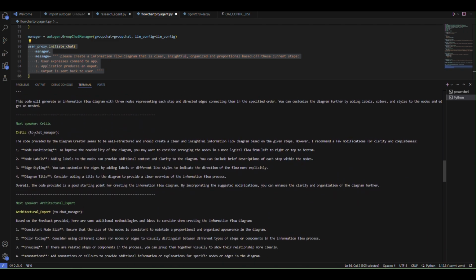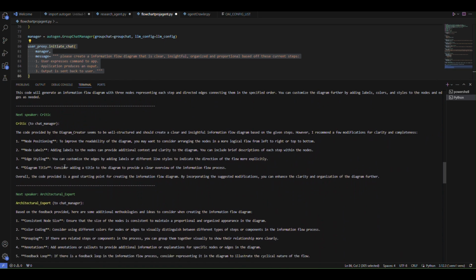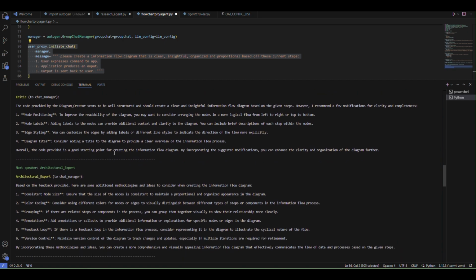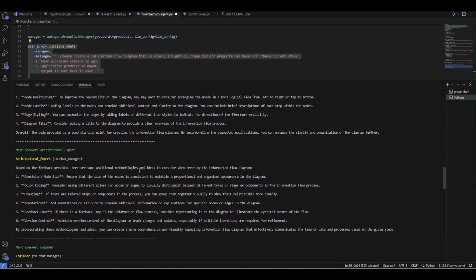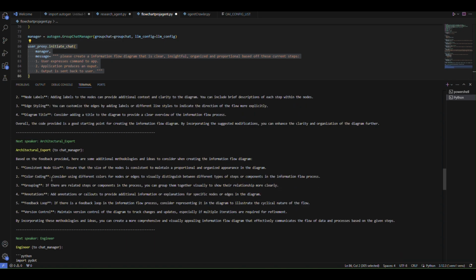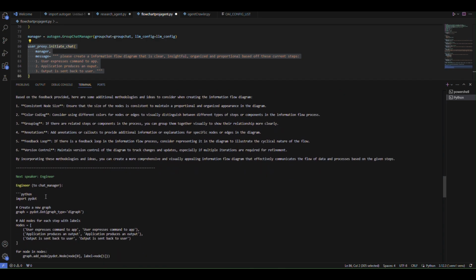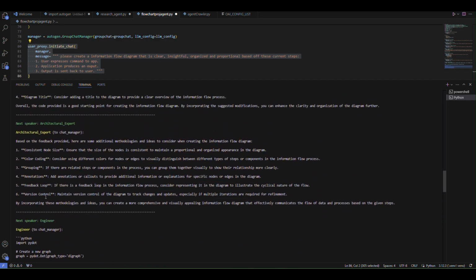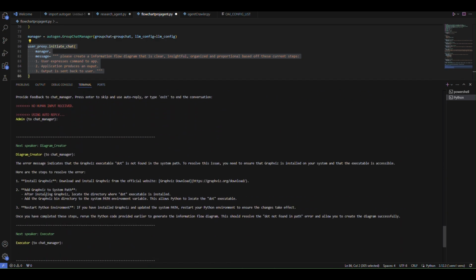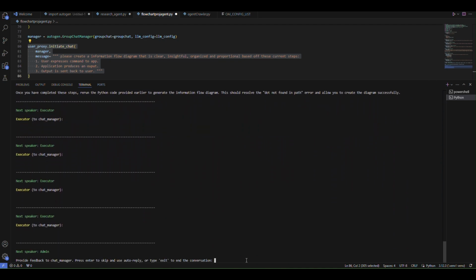And here is the critic: node positioning to improve it, node labels, adding labels, edge styling, diagram. Overall, the code provided is a good starting point. Based on the feedback, here are some additional methodologies: consistent node size, color coding, grouping, annotations, feedback loop, version control. Good ideas from the architectural expert. But now, as the admin, we want to say, please use matplotlib, and let's see what it creates.